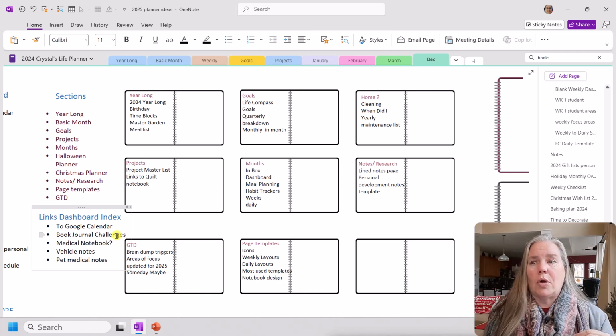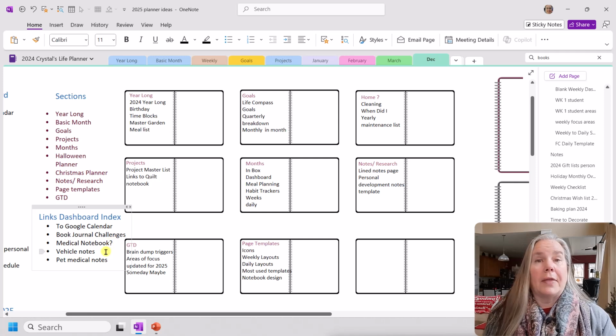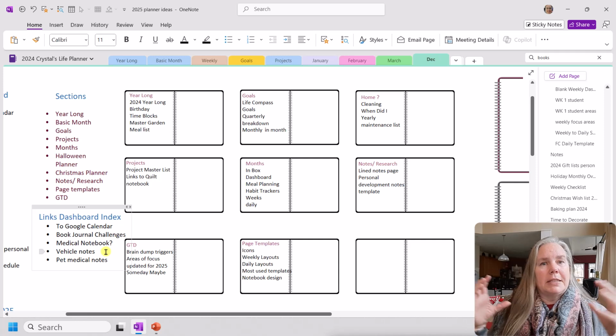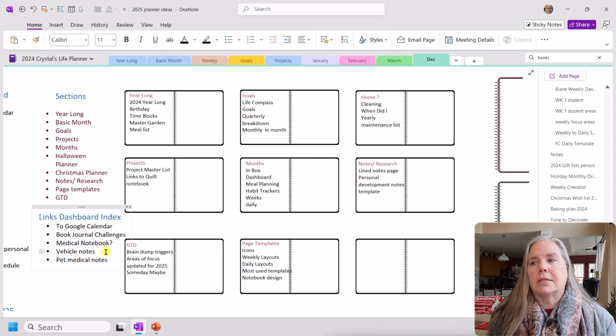My medical notebook, I don't really have a link on there to it, and I was wondering if that's something that I might need to put in there. Not that I'm having any major medical issues or anything. I'm just trying to make my dashboard or my links pretty comprehensive, okay?